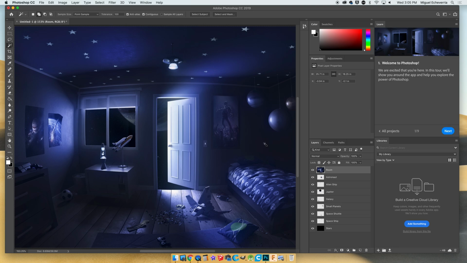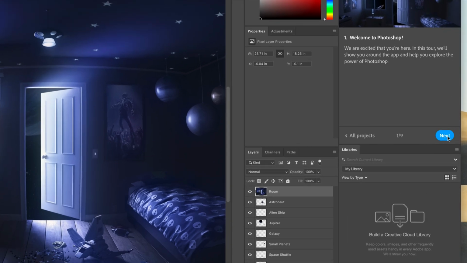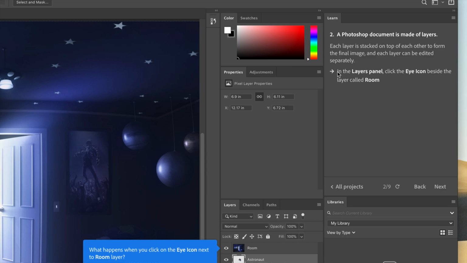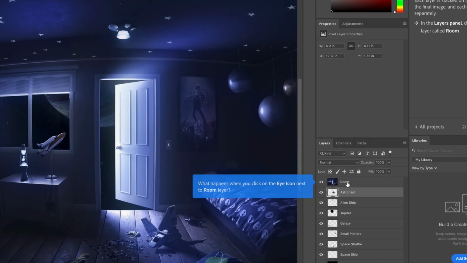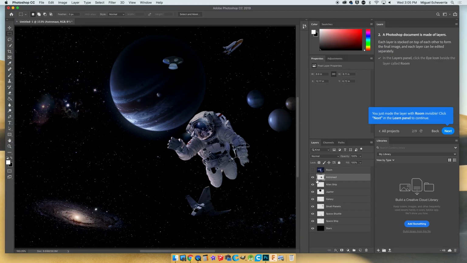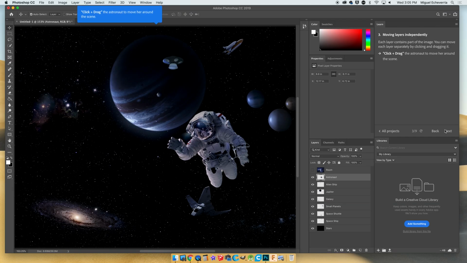So do what it says in the tutorial. Real fun, real good way to learn. So it says, welcome to Photoshop. Okay, quickly read, press next. It says, and this will tell you what to do, you can read this too as well. In the layers, click eye icon. So what happens when you click the eye? It got rid of something. Cool. Press next. And just follow along.